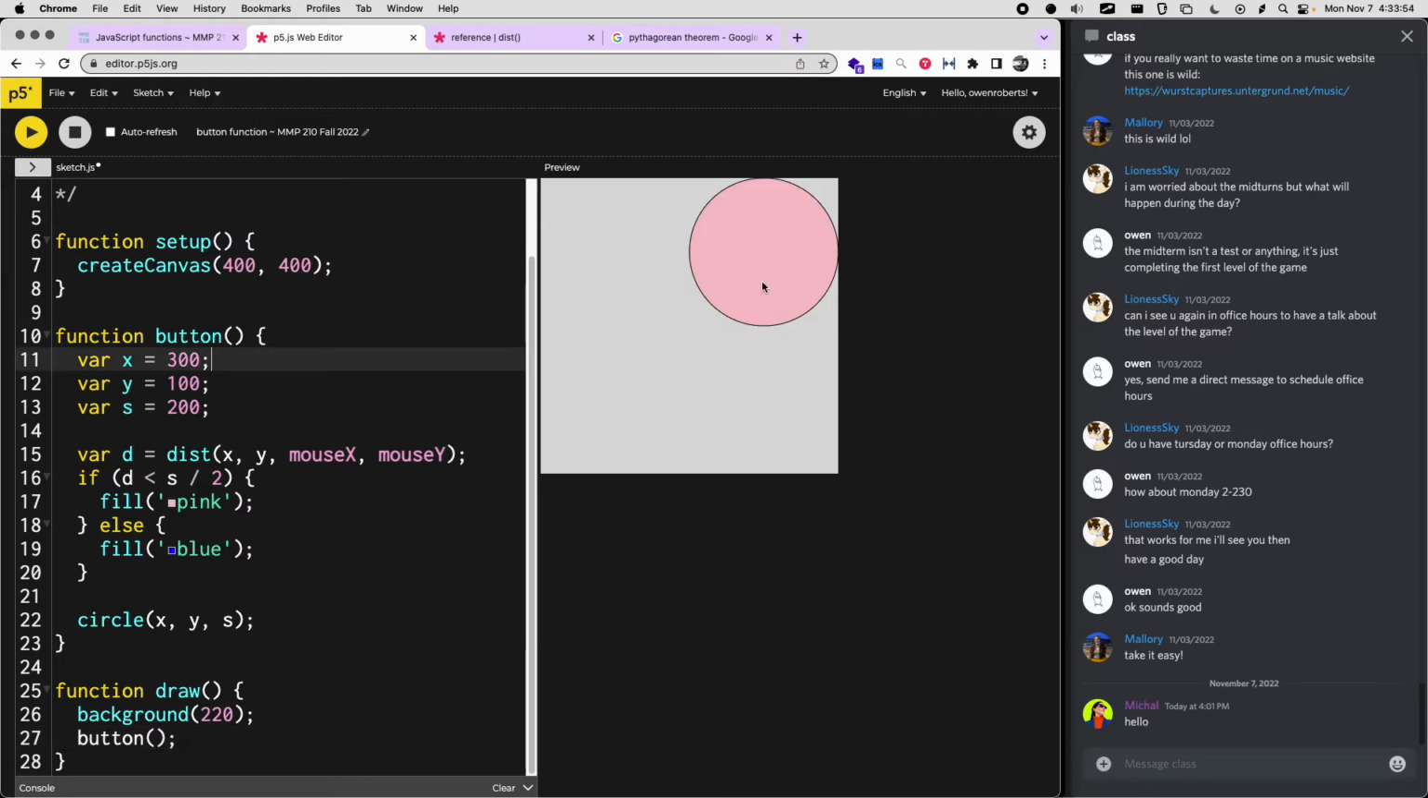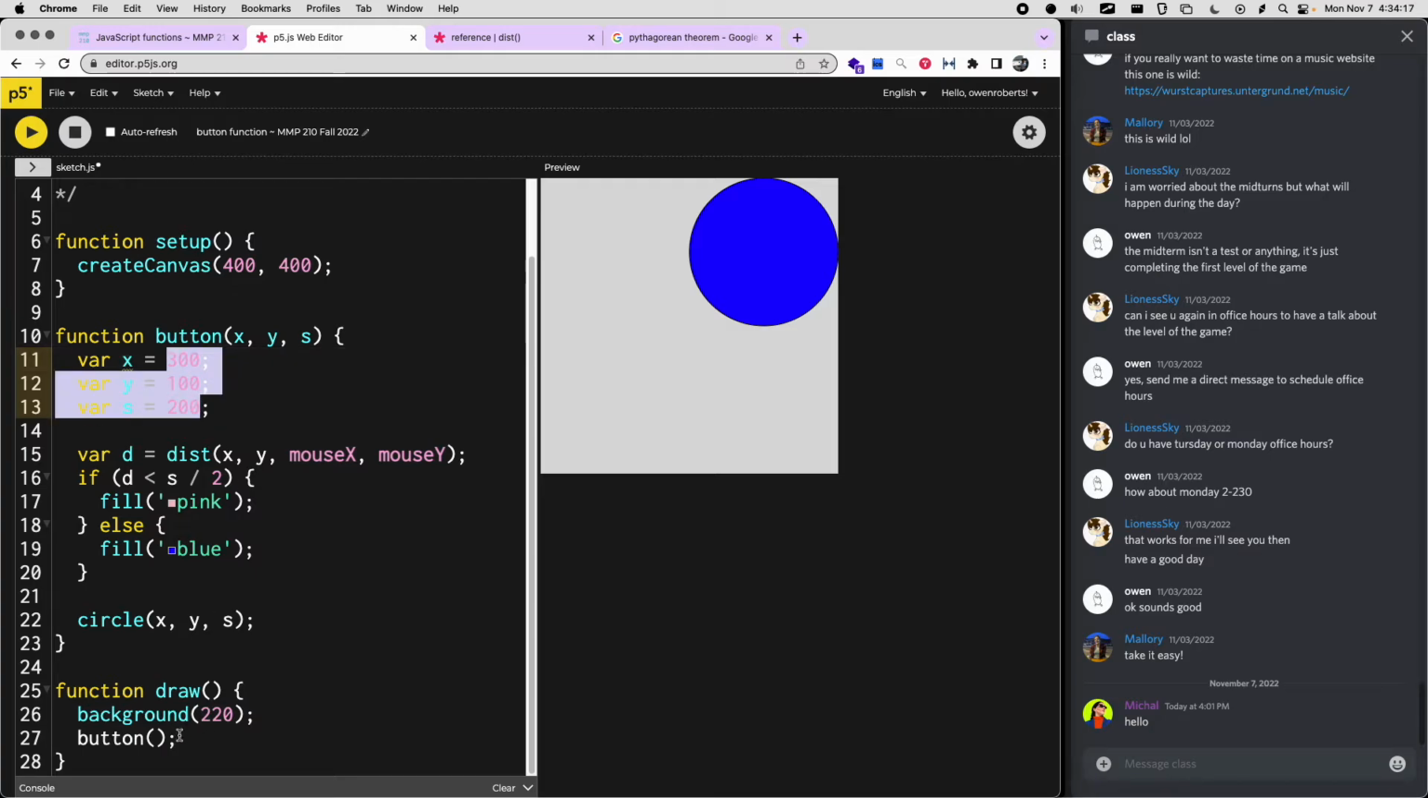So now let's think about how can we abstract this? We can use parameters. It's pretty easy to see what my parameters are, right? It's these variables that I'm declaring at the beginning to make my button work. So let's put those into the arguments for the button. We have x, y, and size. And then we can just put those values into the button where we call it. So we'll put 300, 100, and 200.